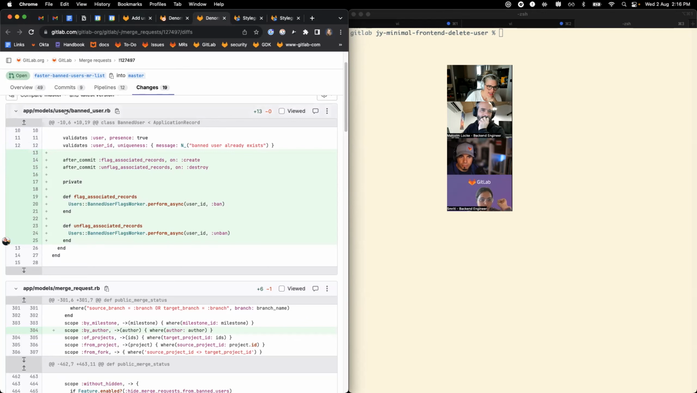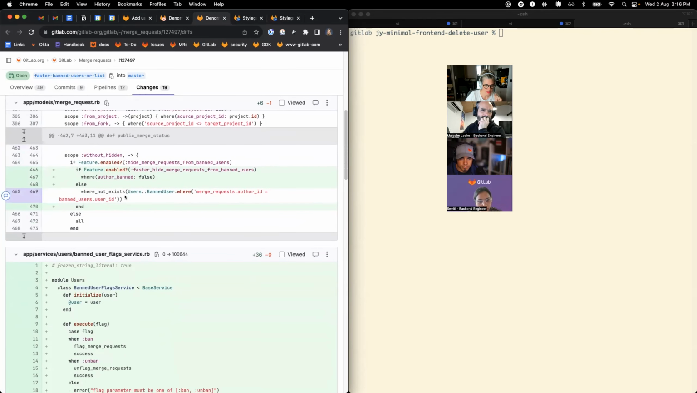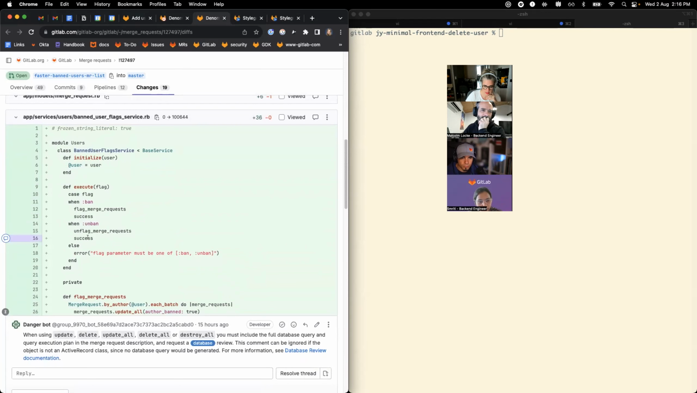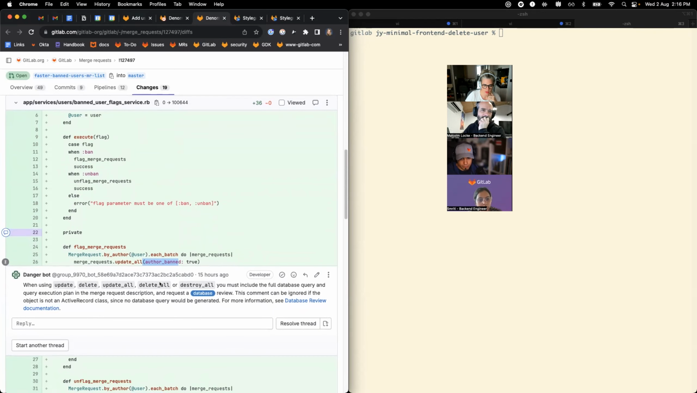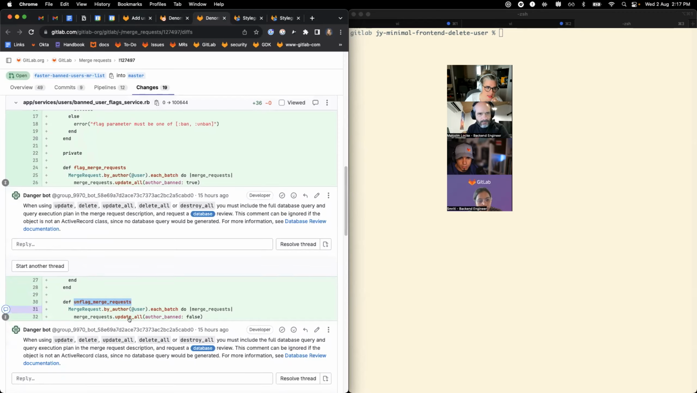They're adding a callback to the BanUser model, which is a user has one BanUser. We create this record after a user is banned. And then this is the after commit callback, and it asynchronously goes through and marks all of their merge requests as author banned. And then there's also an unflag. So if the user becomes unbanned, we unmark all of their merge requests as author banned.